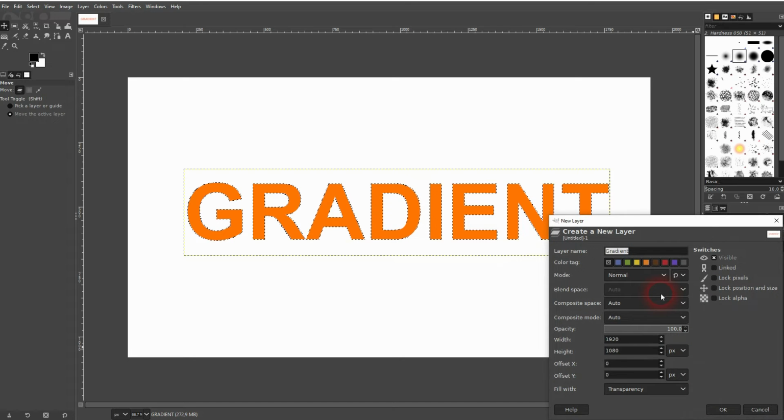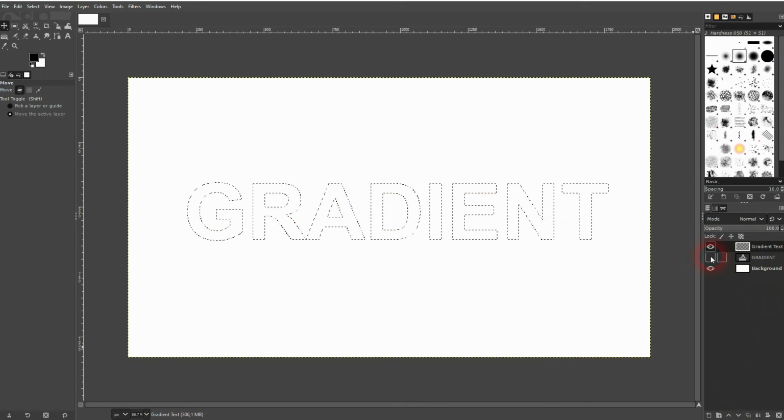Now add a new layer. I'll call it just gradient text, and I'll make sure that it's transparent. It's on top of my text layer, and I'll make that invisible.